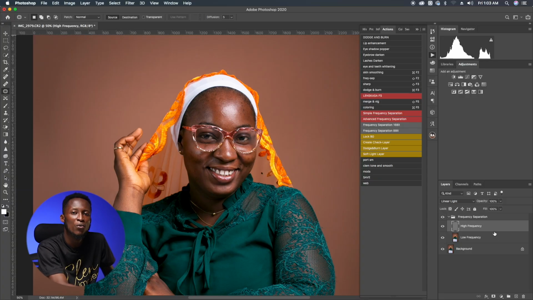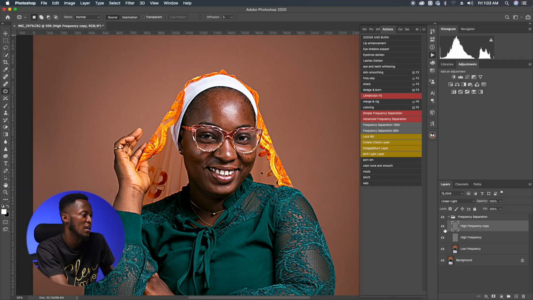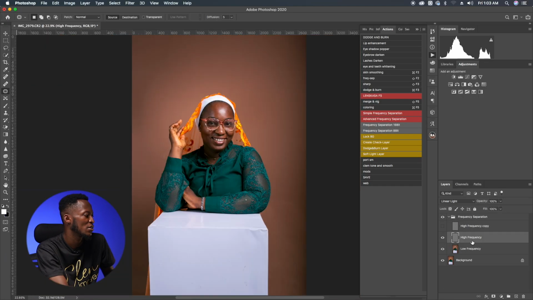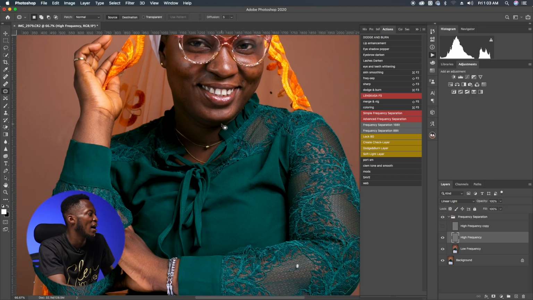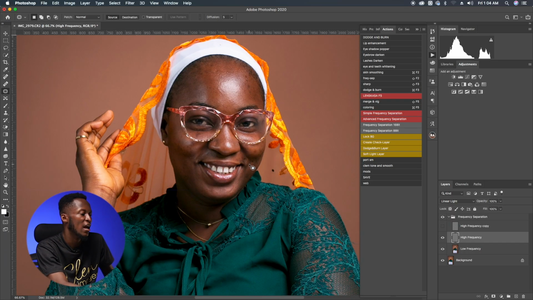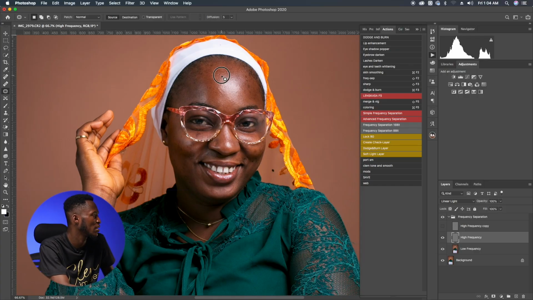But before we do anything, we duplicate our high frequency layer and uncheck it, and we select the other high frequency layer. The reason why I have duplicated the high frequency layer is just in case I mess with the textures, I can easily go back to recover the textures. That's why I duplicate the high frequency.